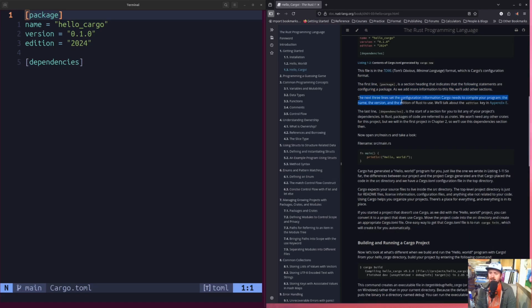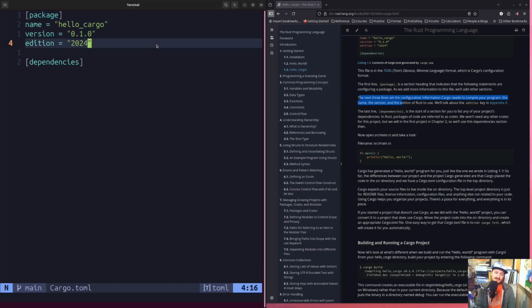Sounds good. The next three lines set the configuration information Cargo needs to compile your program: the name, the version, and the edition of Rust. We'll talk about the edition key in Appendix E. I'll just say really briefly that editions are like super versions. You have the version of your crate, your project. But then there's also the version of the compiler. But there's also this generalized specification of the language itself that is allowed to change, which is coupled to the compiler, but is eventually indicated by these editions.